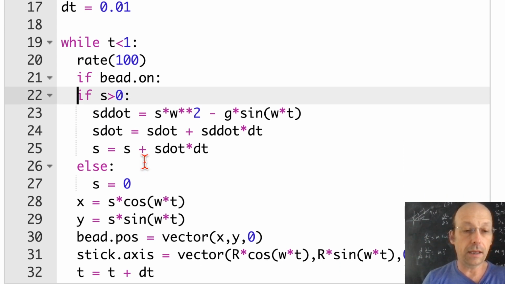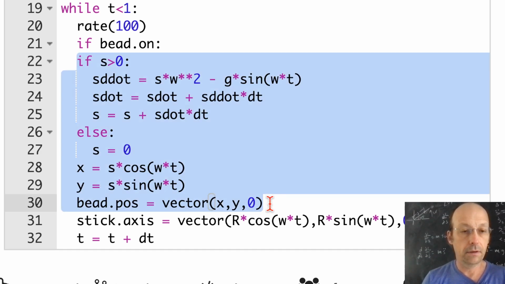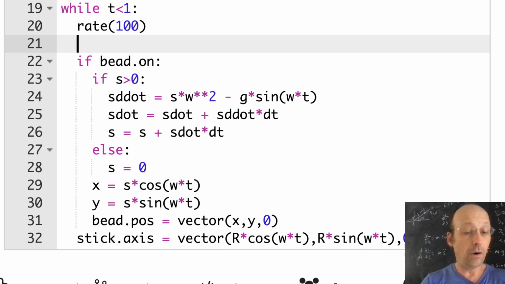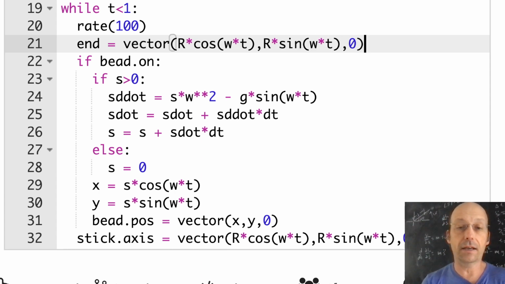So if it's on, then do all this stuff. So I'm going to highlight all this stuff right here and tab and indent that. So that's if it's on the stick. So I need to go up here and say, well, how do I know if it's on or off? Let's say end is vector r times cosine omega times t, r times sine omega times t, 0. So that's the end of the stick.